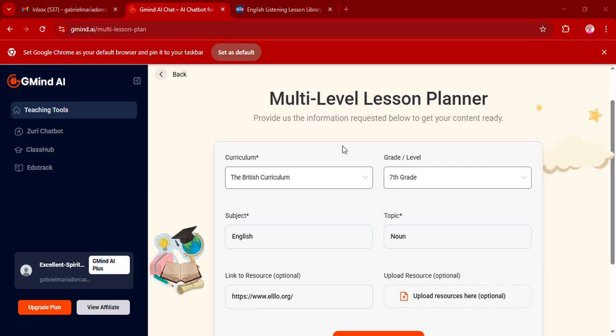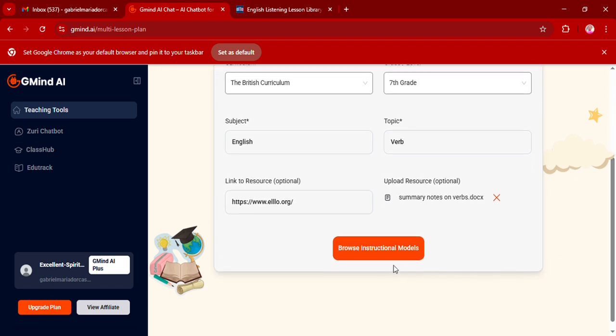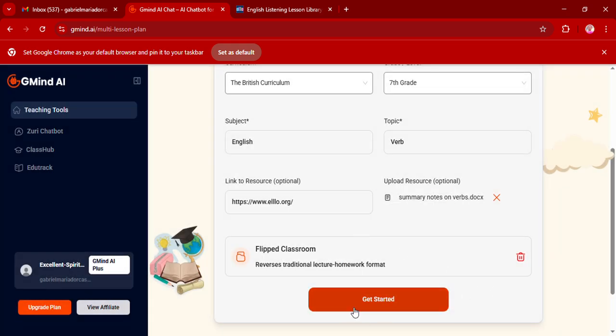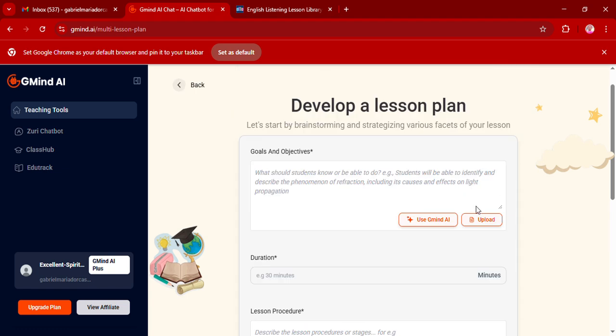Let's see if we have any documents here on now. So I can see summary notes on verb. So let's choose this and let's change our topic to verb since we have something on verb. I'm going to scroll down and I click on browse instructional mode. So let's use the flipped classroom template, and I click on get started.